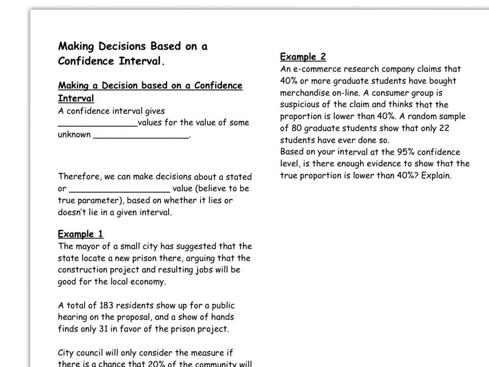A confidence interval gives, here's what it gives you. It's going to give plausible values for the value of some unknown parameter. Hey, what's a parameter again? It's the P in our case, but it's also our population value. So we don't know the population value, so we create a confidence interval which gives us plausible values for that population value.